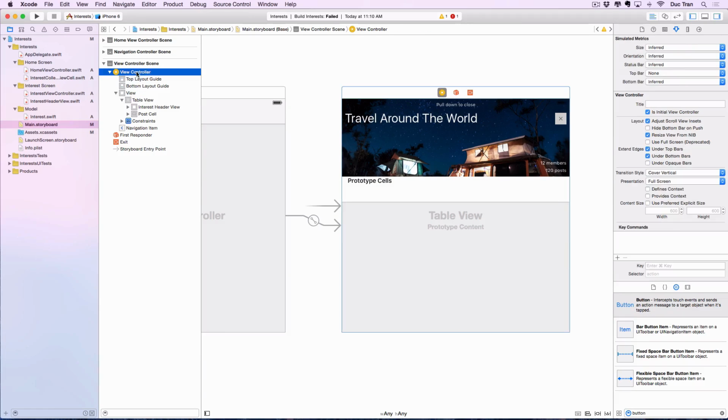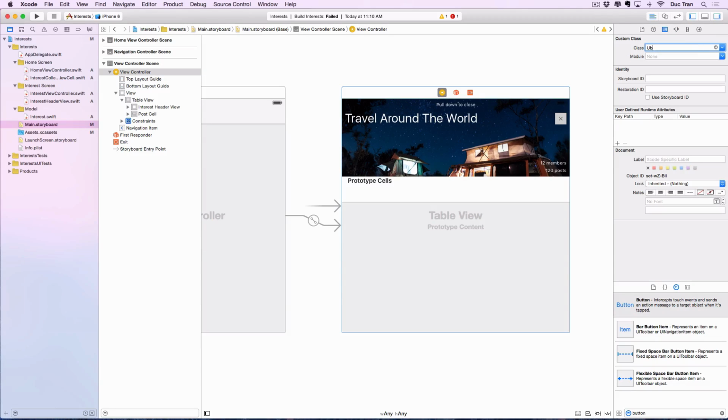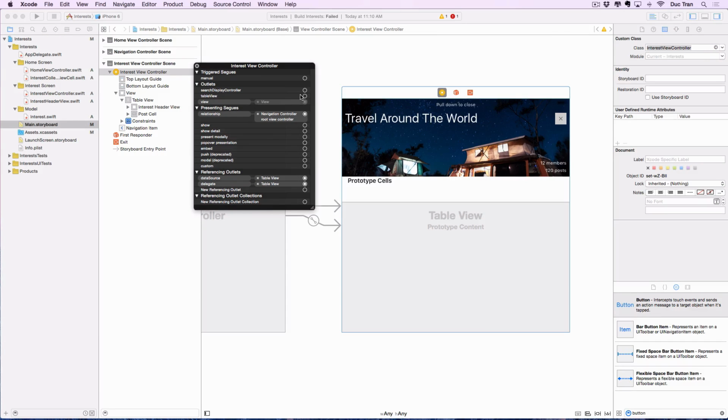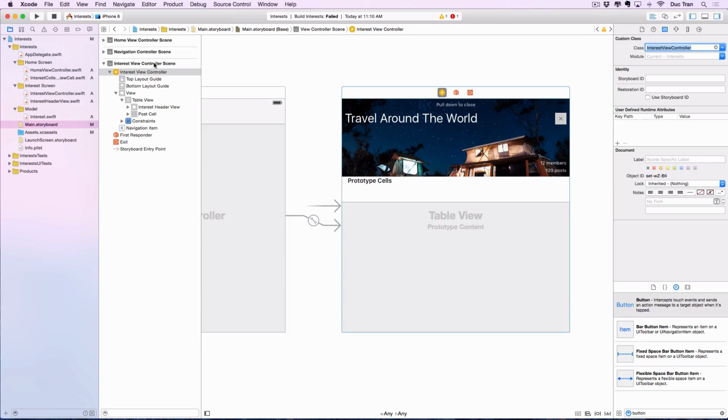So we also have to change this class into the interest. Okay, so there are a lot of things that we forgot to change. And the only thing left is just connect this table view outlet into this one, and then we're done. So let's run this one to see if it works.